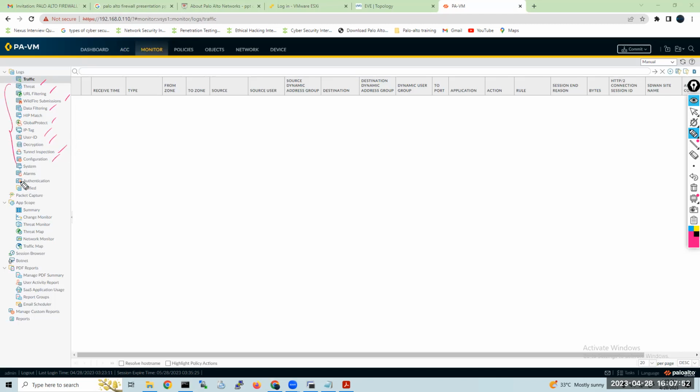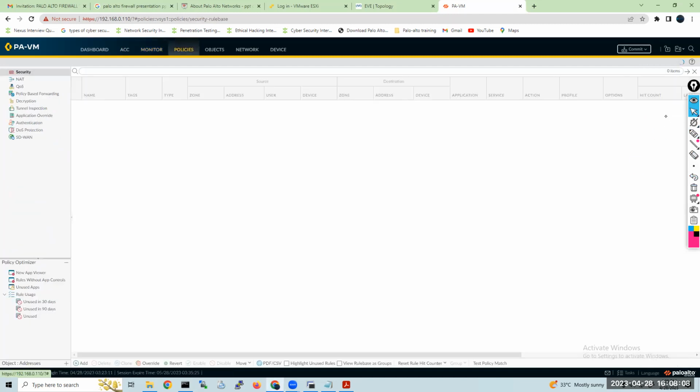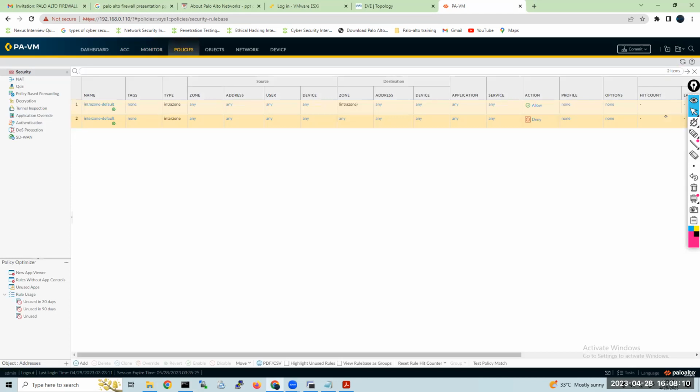This dashboard is very huge. Can you see, right? Same thing for all the other firewalls, guys. If you talk about Fortinet or Check Point, they also have the same functionality. And policy: here you can create your policy, like intrazone or interzone. What is intrazone and interzone? Intra is within the network. Inter is outside the network. Yes.